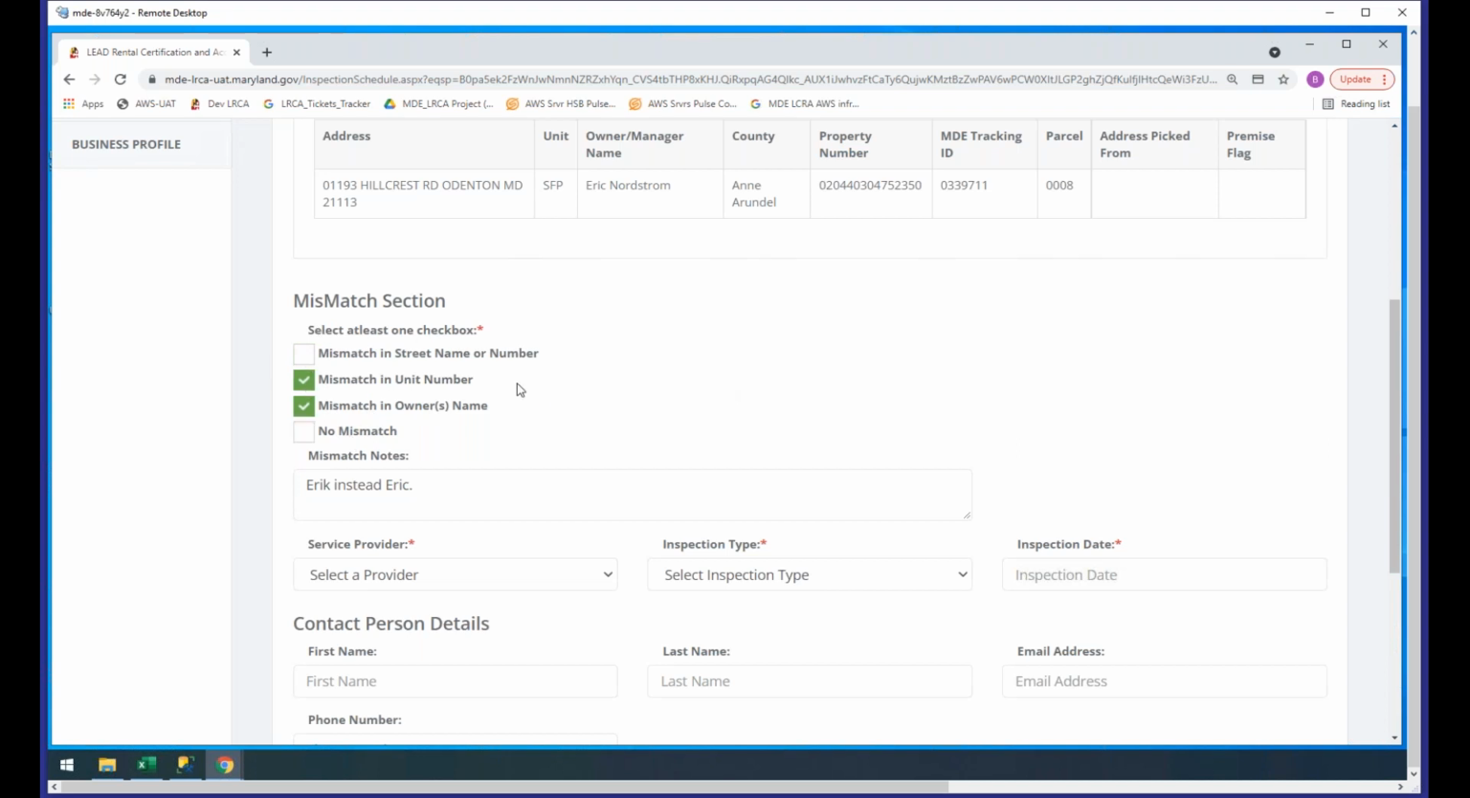Say if there is a mismatch in unit number, it should not be SFP, the unit should be unit A. You need to add those notes so that it will be useful for us to correct the details in our database. Currently, this data has a lot of typos or some misinformation. For that purpose, we added this section so that we can take some input from the inspector while scheduling. So in this way, you can use this section.